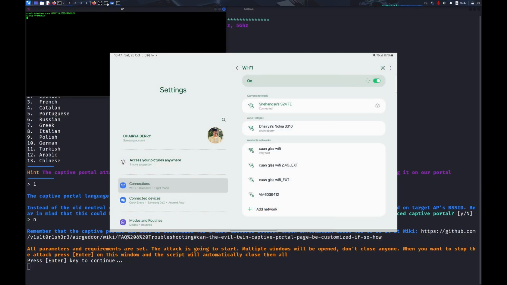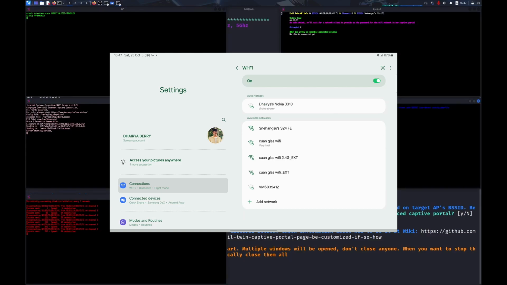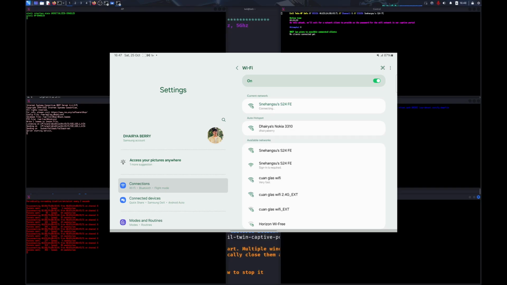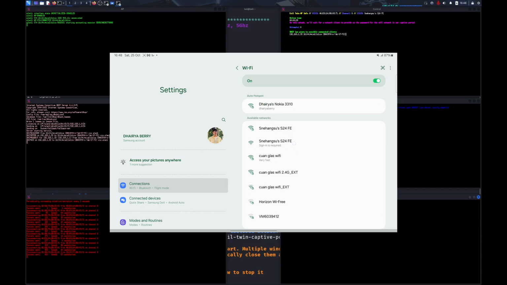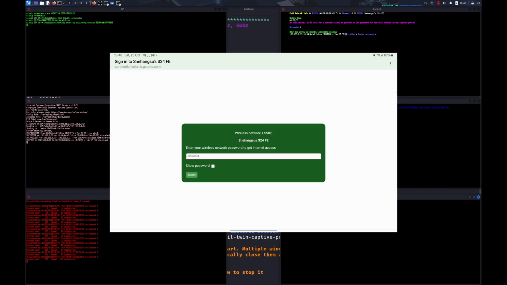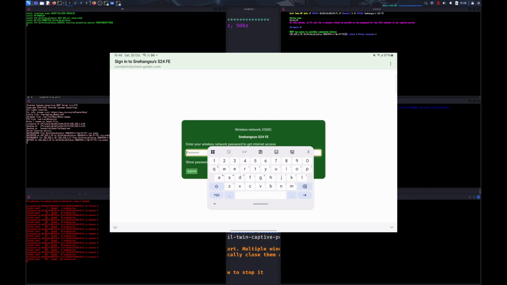Now you see the device here, it is connected to Snehanshu S24 FE. Suddenly it is not able to connect to it and is just getting auto disconnected. And there is another access point with the same name. When the user tries to connect to it, he is redirected to this custom portal which asks for a password.